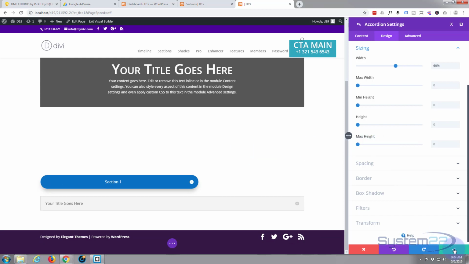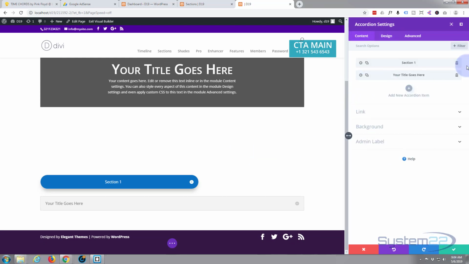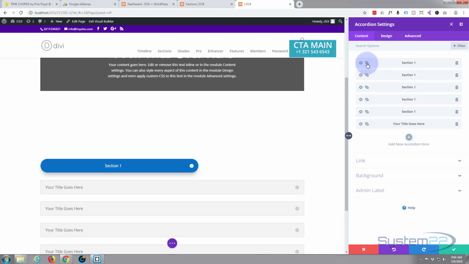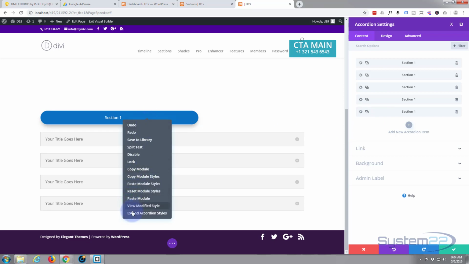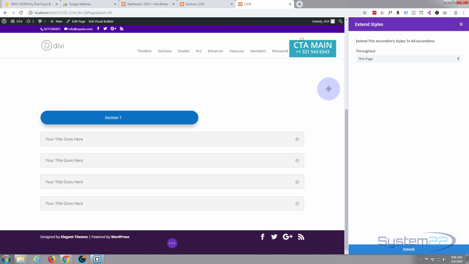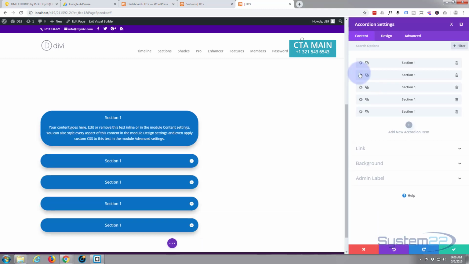So if we just check the check mark down here, go back to our content, I'm going to duplicate this module. So we've got several different versions of it. And I'm going to delete that original one that was there. And I'm going to actually extend styles, everything in this row. There we go. We've extended our styles there, so they're all the same.